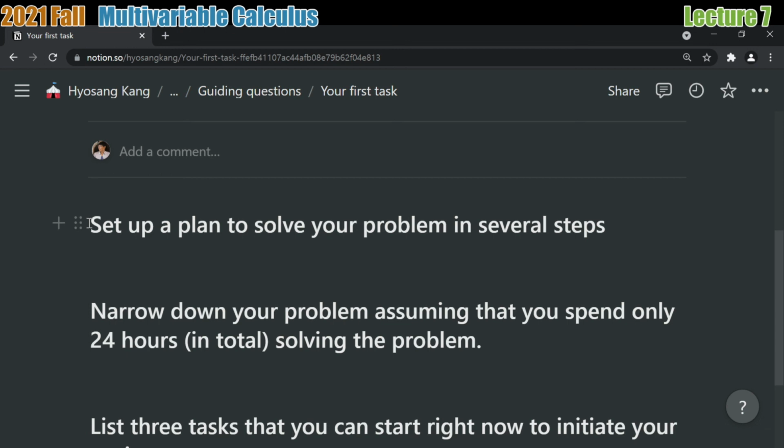The first question is to set up a plan to solve your problem in several steps. Your problem could be a large project, so break it down into as many steps as possible. What you actually have to do in this semester is something that you could do in 24 hours. Not 24 hours straight, but 24 hours in total, okay? So think about spending your entire time and effort in 24 hours and what you can do in that time. And then make the boundary of your project, okay?